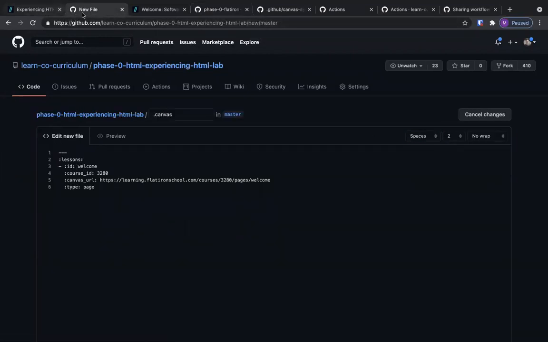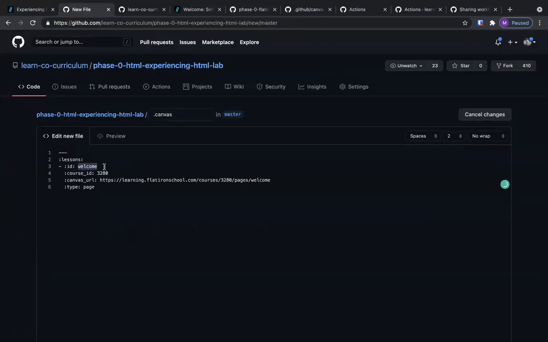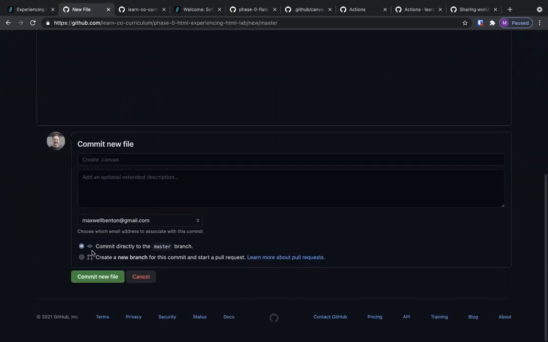This time, the ID will be a number because this is an assignment. Course is still 3280, but it's assignments. Assignments. And that ID and assignment here. Cool. So that should be updated now.